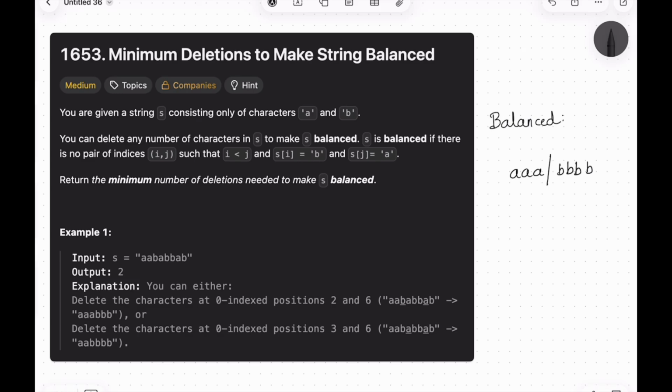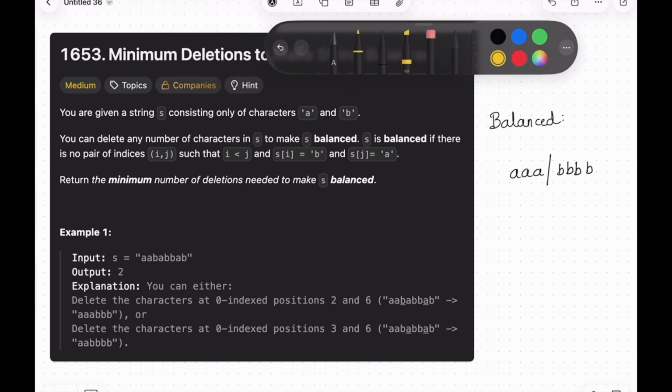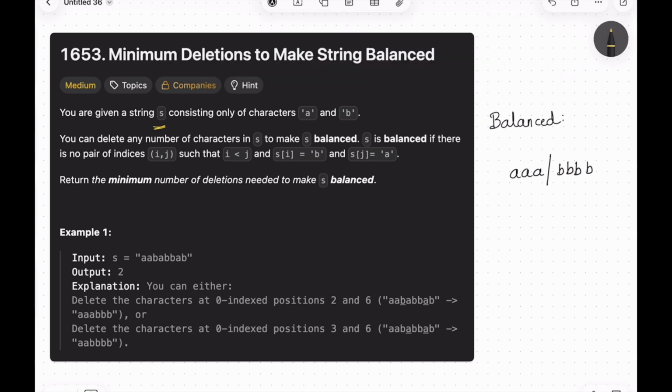Hello all. Today we are solving LeetCode problem number 1653, minimum deletions to make string balanced. We are given a string called S and it consists of only characters A and B. There are no other characters except A and B. You can delete any number of characters in S to make the string balanced.